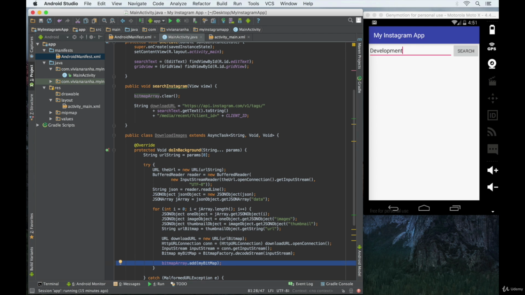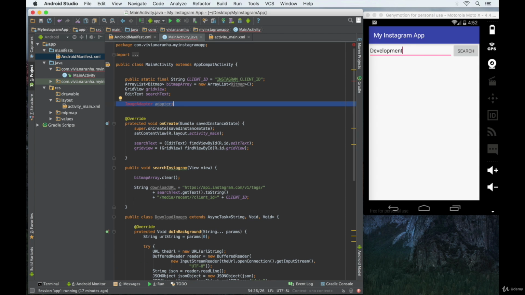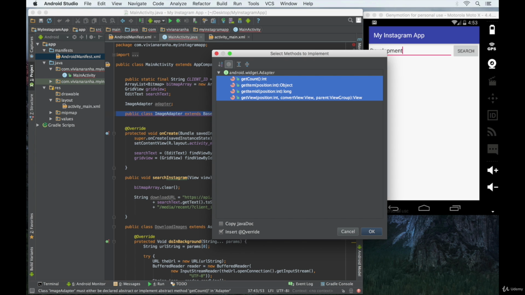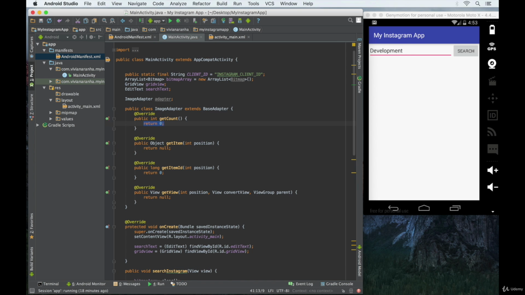So let's create an adapter and make it belong to the image adapter class. Let's create this class and make it extend base adapter. Base adapter is one of the built-in adapters provided by Android. We will customize our adapter based on base adapter. Now, we have to add some methods. There are four methods we are interested in. Let's implement them. There we go.